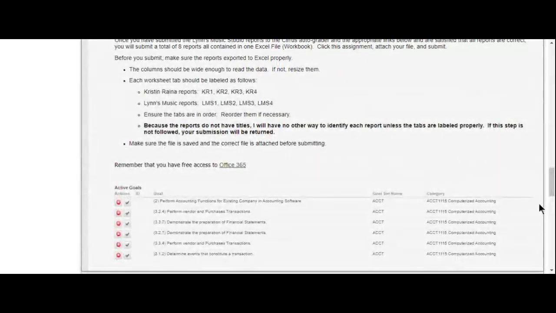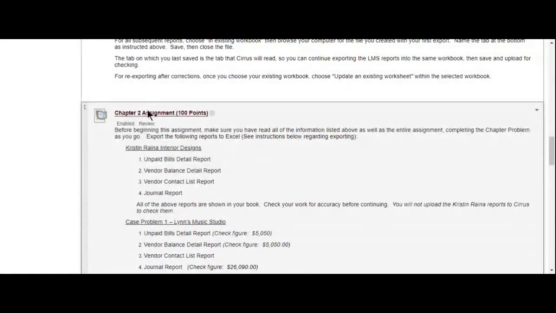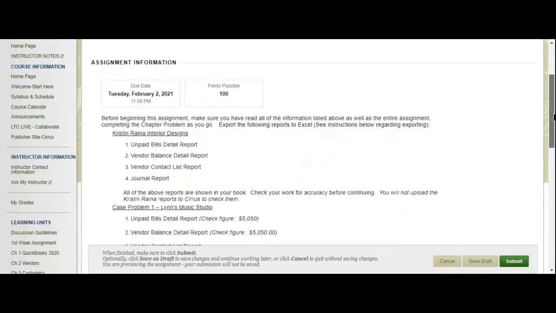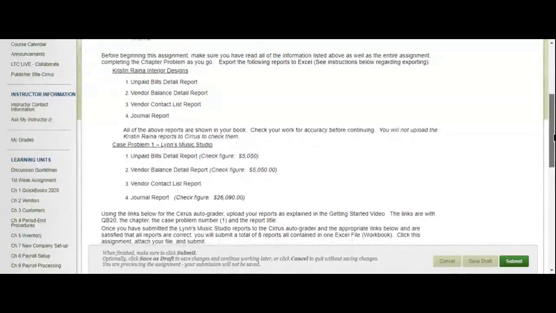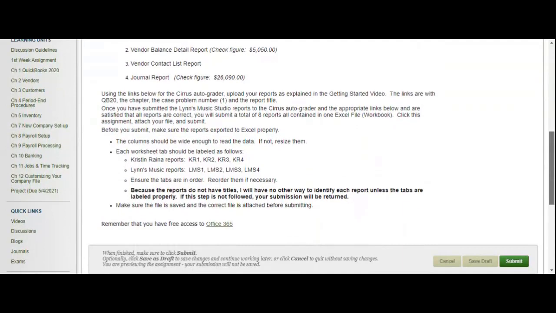So now, any questions on the assignments in Blackboard? And of course, you click on assignments here to get to the Dropbox for Blackboard. It tells you again what reports you need and what information. Make sure that you have everything labeled properly, so I know what you're submitting.